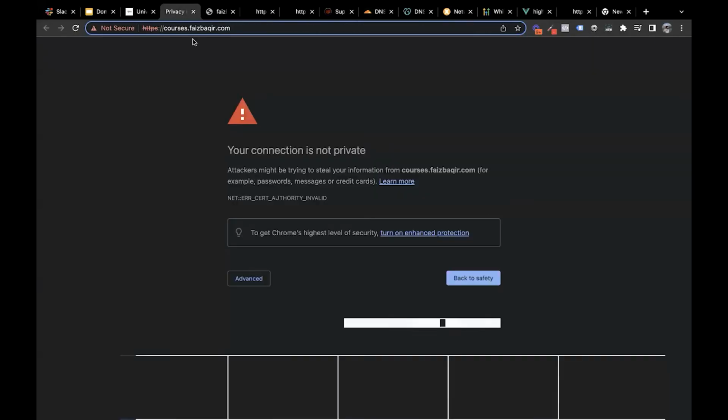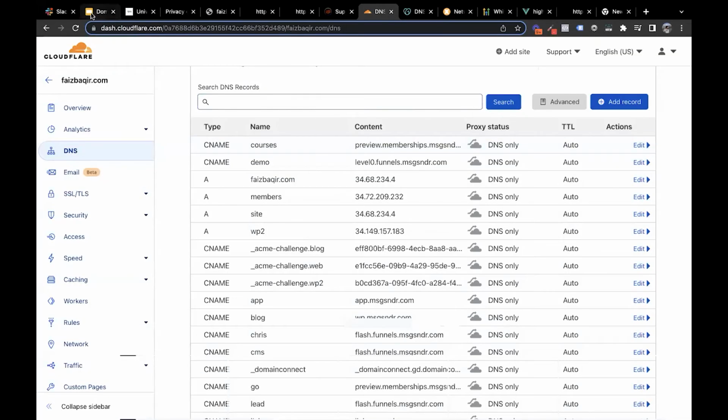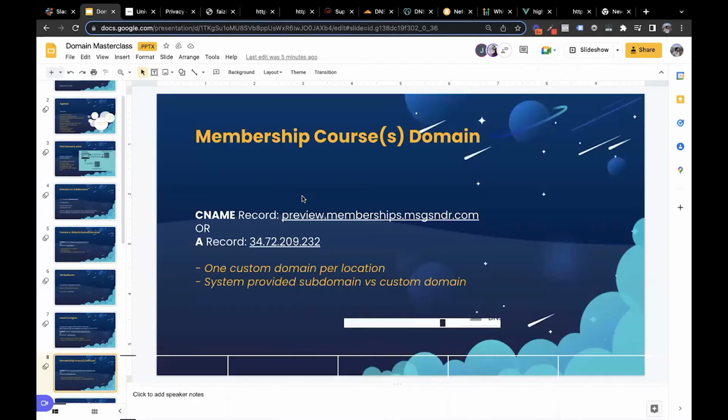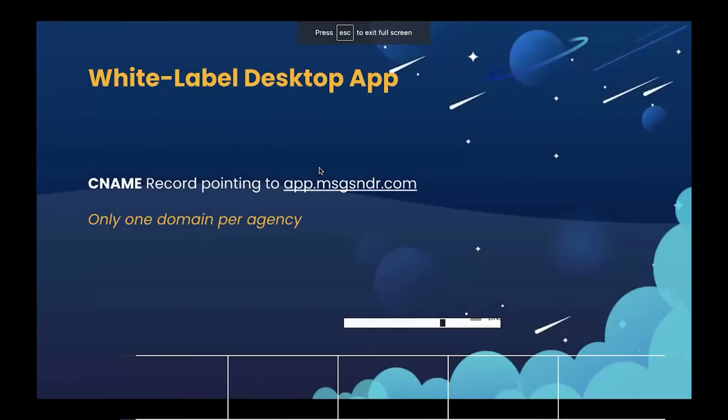Privacy error. Yeah, SSL generation is going to take a few minutes. Okay, now let's move to the next thing, white label desktop app.